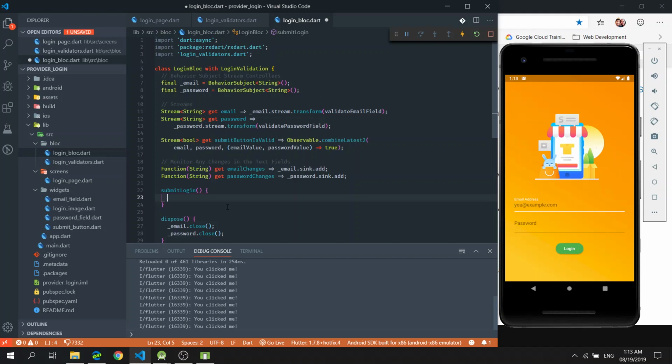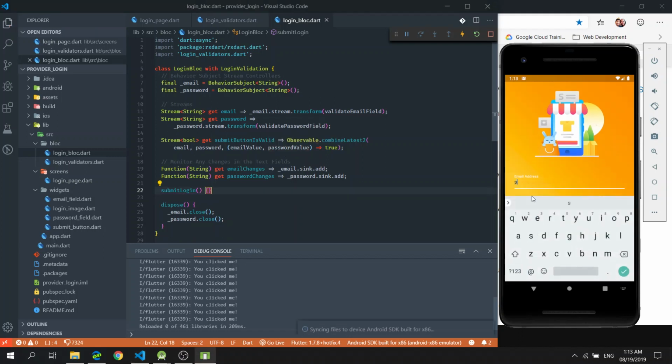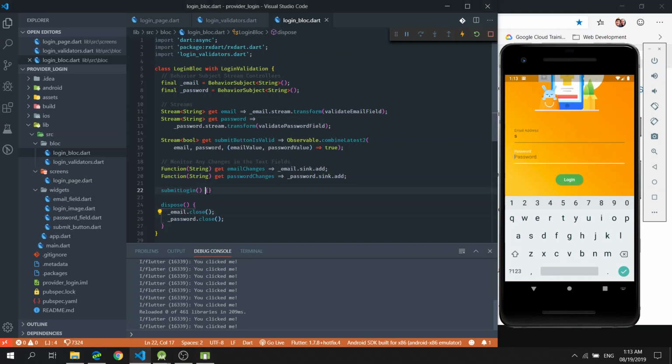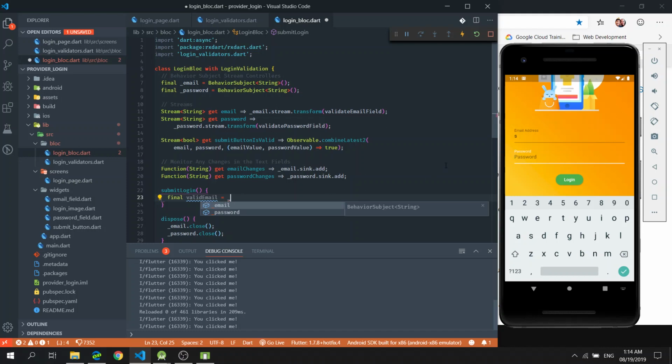So let's say I wanted to know what the values are that are currently written in our email and password fields. Okay, so to do that, we will create two variables that will house our stream values. Okay, so let's name this valid email. Okay, and this valid email variable will house our email stream controller dot value. Okay, and let's do the same with our password.